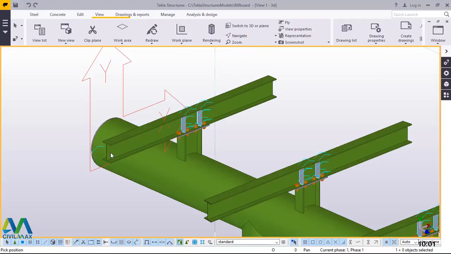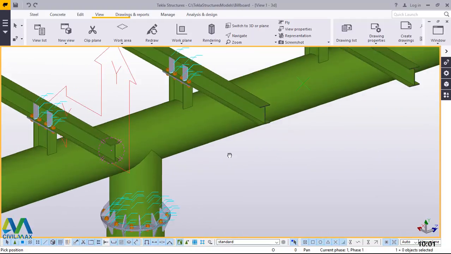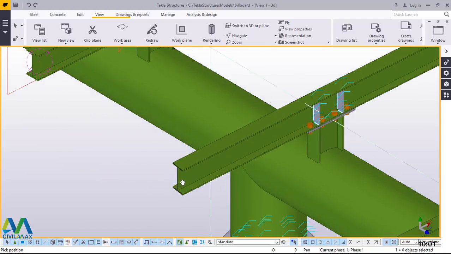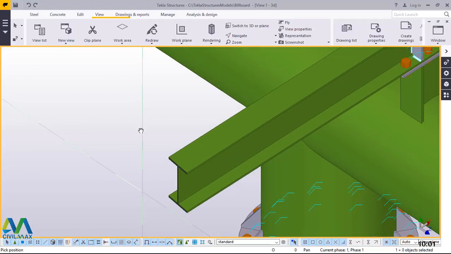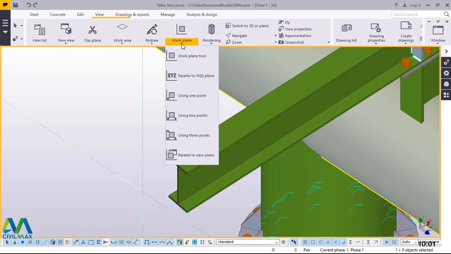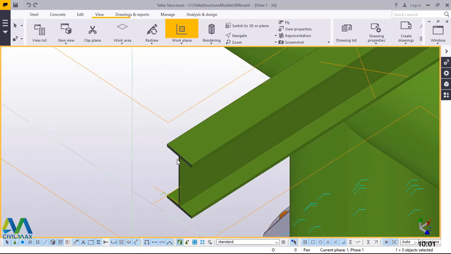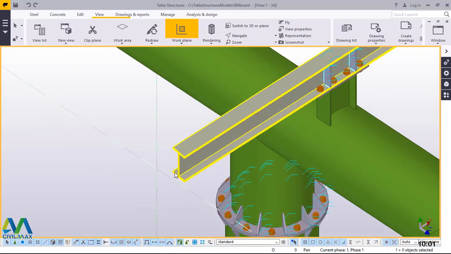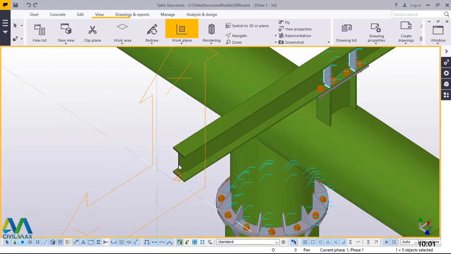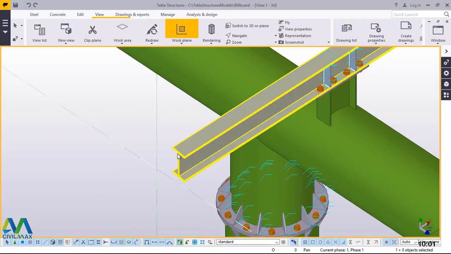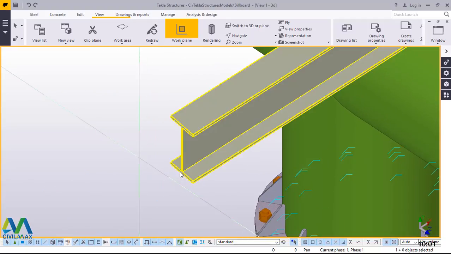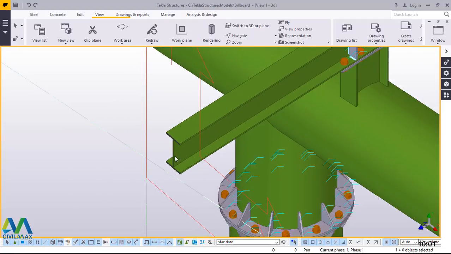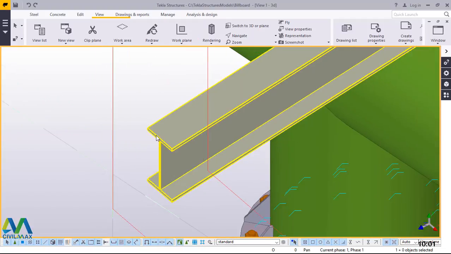I'll pick on that, then I want to pick that point as my rotation point. There we are. Now I'll come back to work plane tool and pick on the work plane tool. Then I'll place my work plane tool right here. I want it to take the profile of this end. I'll just mouse over this end, and there we are. I've clicked on that. It has taken the profile of this side.